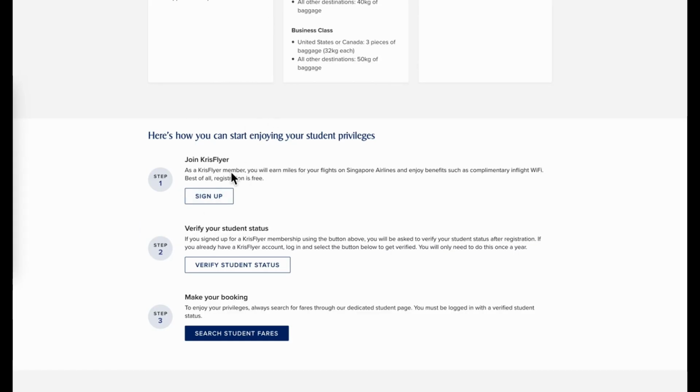Step 3 is to enjoy your student benefits. Once your student status is verified, you'll unlock exclusive student perks, including a 10% discount on economy class fares and additional baggage allowance, 40 kilograms for 3 pieces, depending on destination, and free in-flight Wi-Fi on selected flights. Earn KrisFlyer miles for future travel rewards.